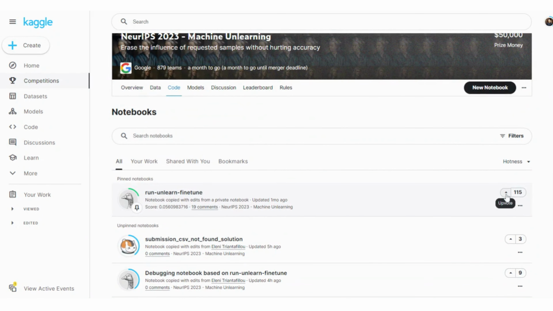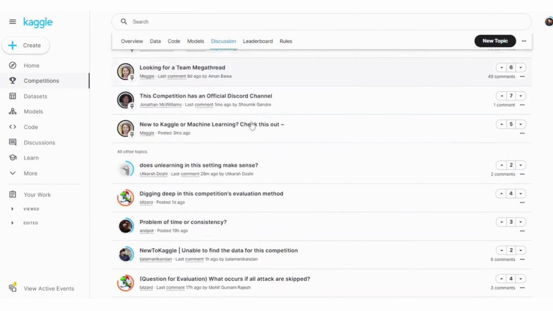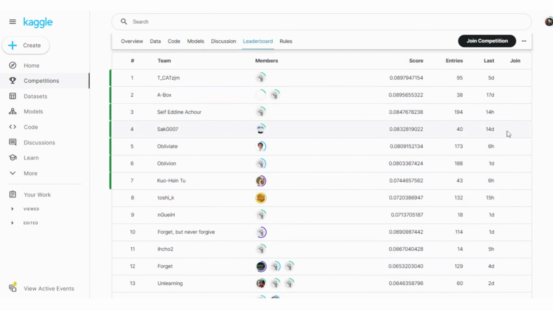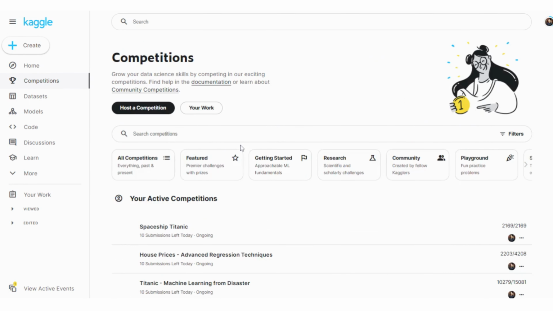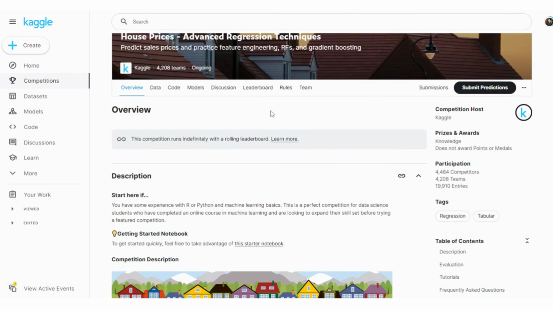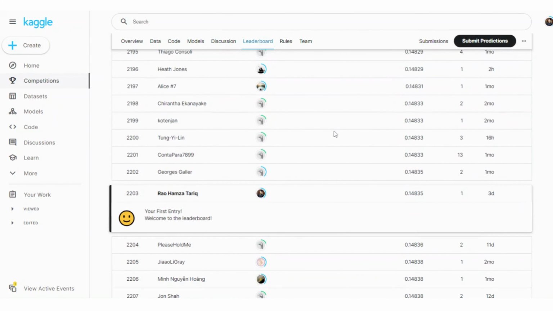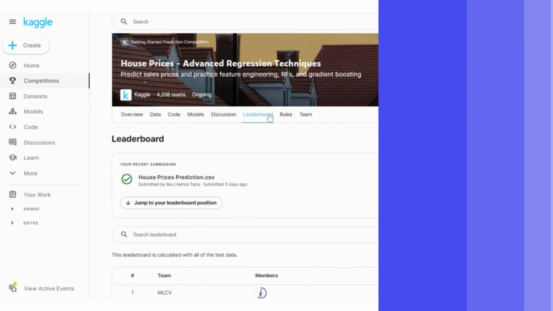Kaggle hosts machine learning competitions on a variety of topics. These competitions are a great way to learn about machine learning and to test your skills against other data scientists. I personally love competing in Kaggle competitions because they are a great way to challenge myself and to learn from other data scientists. They are also a great way to showcase my skills to potential employers.